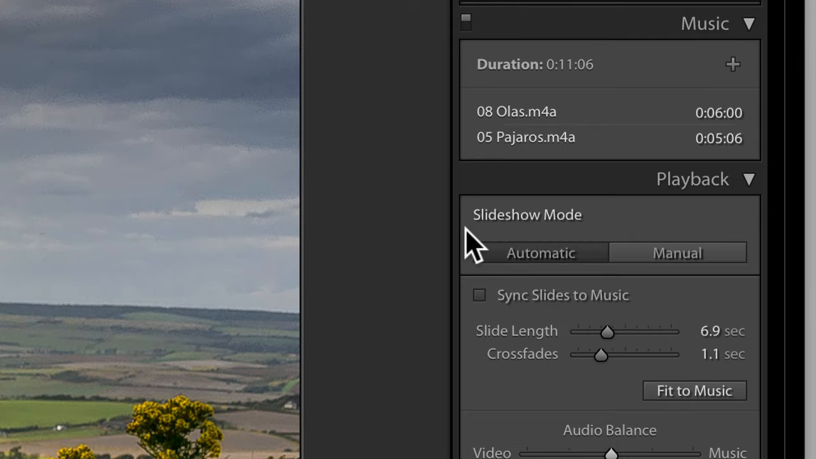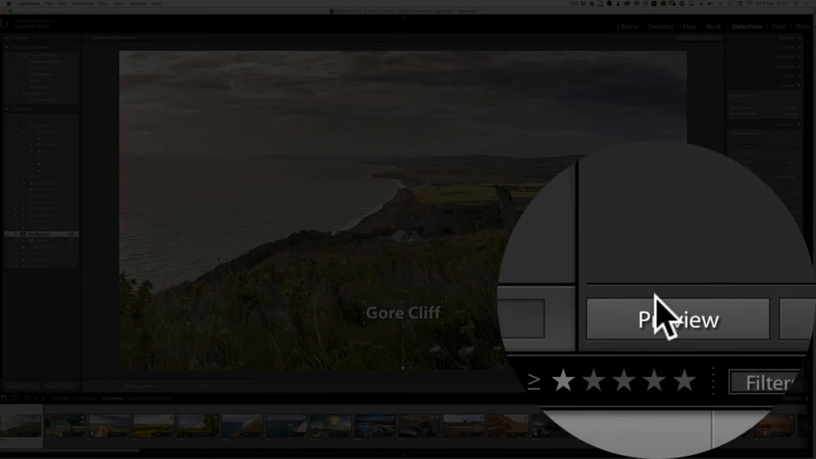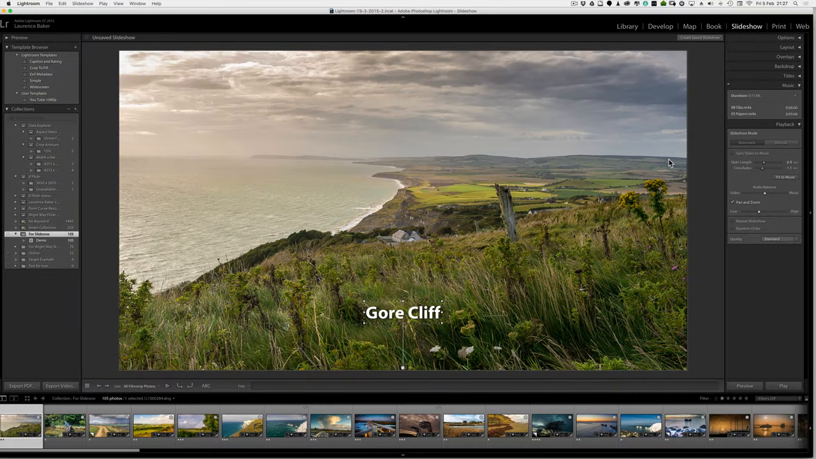But I'm only going to use it in this context when I press preview or play. When I come to export the video down here to YouTube, I won't have any music, because when I get to YouTube, I'm going to add the music. That's very important because you have a lot of music to pick from, some of it ad-free and some of it ad-supported.